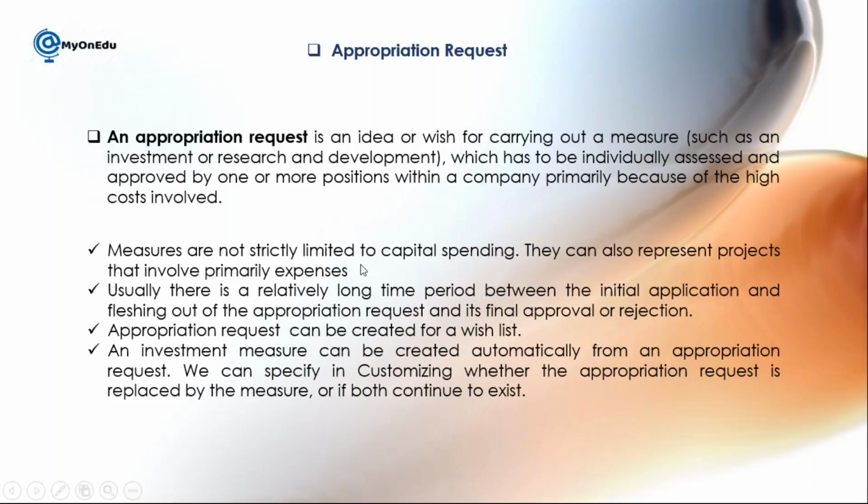Measures are not strictly limited to capital spending. It is not necessary that you use it only when you are making an investment. For operation kinds of projects also, you can use the appropriation request. They can also represent projects that primarily involve expenses, right? Let's say you are going for an operation activity, such as a maintenance project, and you want to analyze before going for it. In that case also, you can use the appropriation request.